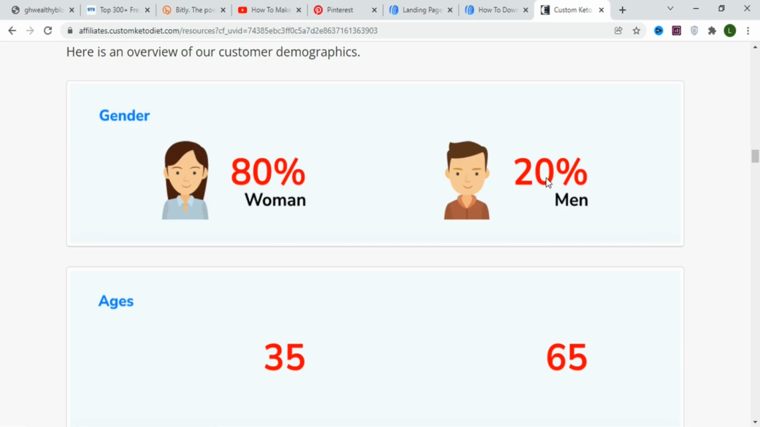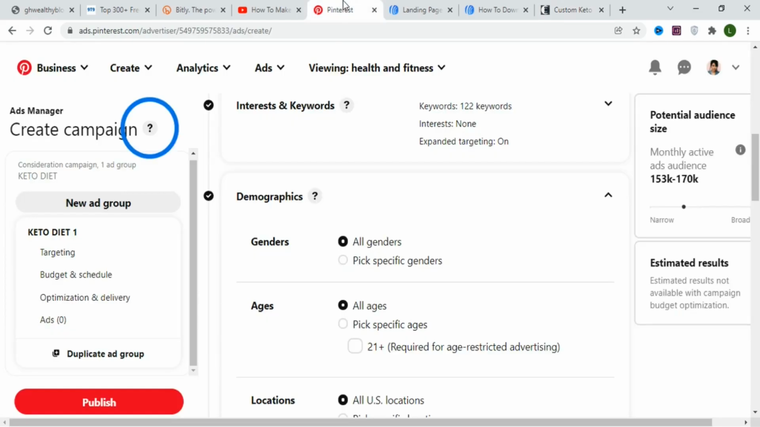20% of the people who bought the product are men. You can see the ages are 35 to 65. So when we go to our ad, we are going to use these same numbers to target the people. So when you come to gender, we are going to select all genders because 20% is also a number.